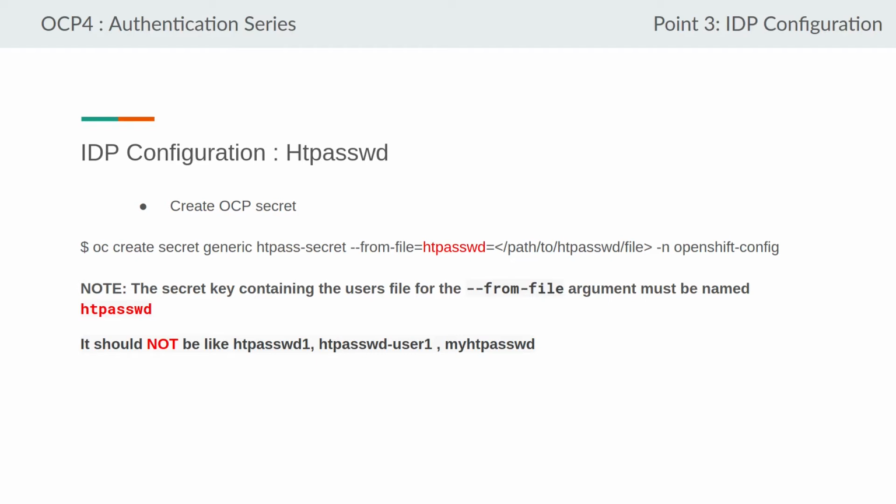Please note that the secret key containing the user's file for the from-file argument must be named htpasswd. It should not be like htpasswd1 or htpasswd-user1 or my-htpasswd. It should be htpasswd only. Now let's move to our CLI and create the htpass secret.